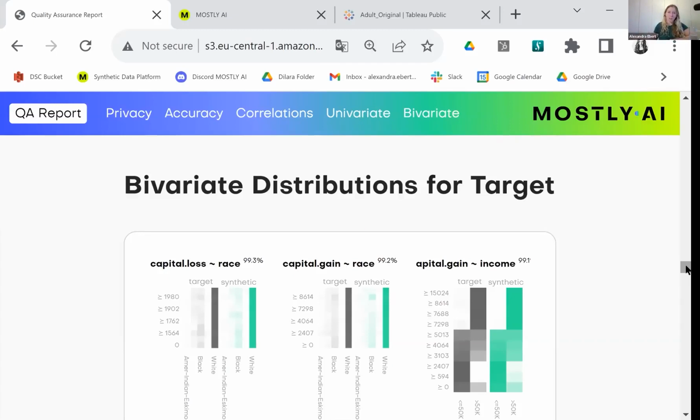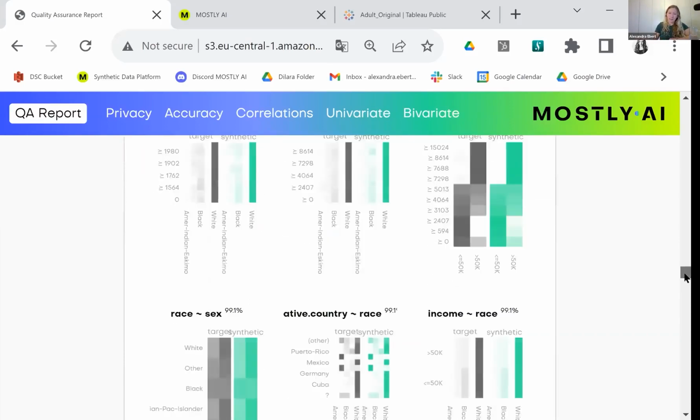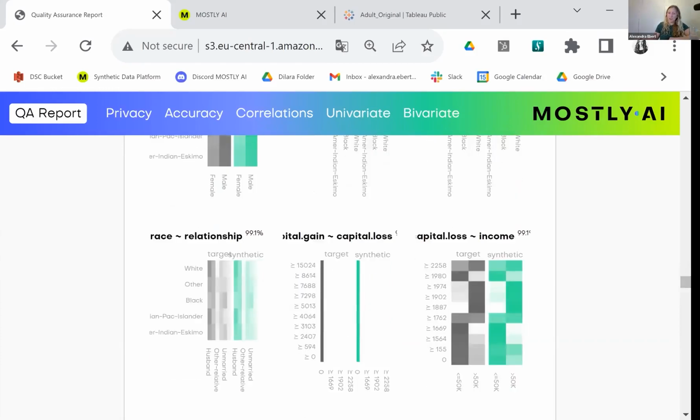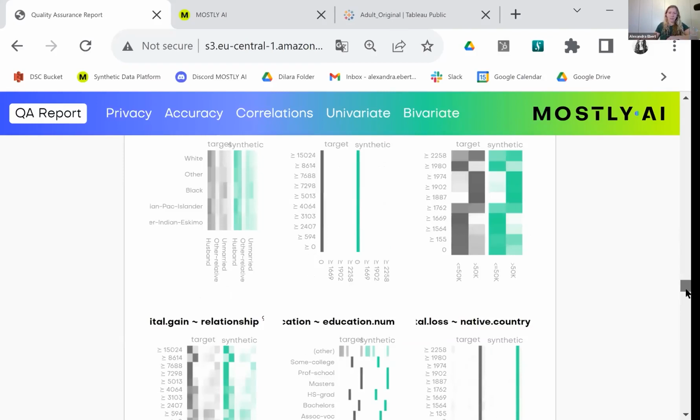But that's a first check to see if there are some issues, if your accuracy number is not where you want it to be. More interesting for our purposes, when we go in the direction of analytics and AI training, are actually the bivariate distributions. Here you compare things like gender and income or something like that. Is there a correlation between them, and how does the correlation look in your original data? How does it look in the synthetic data? The more intense the color, the stronger the correlation.